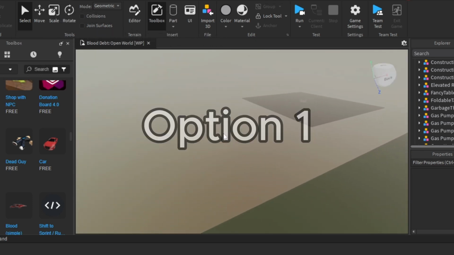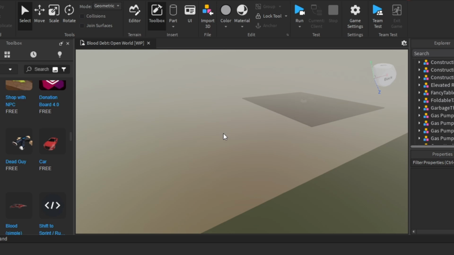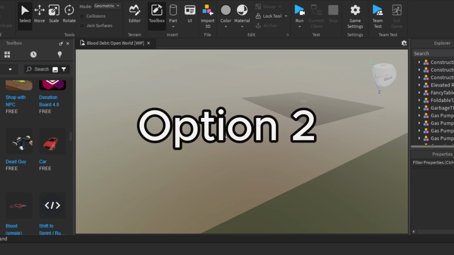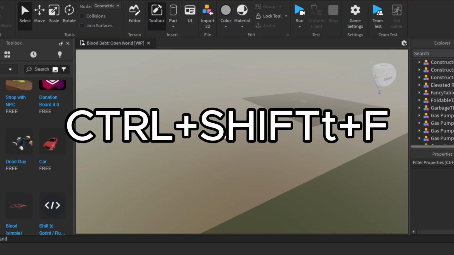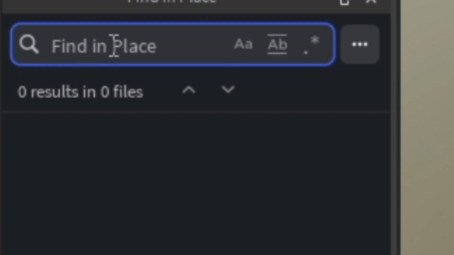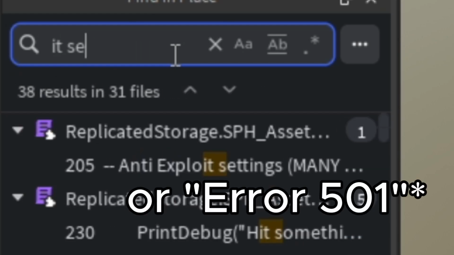Number one, remember what last items you added that made this code appear. If you remember, remove it immediately and press play and it will be normal. Second of all, if that didn't help, press Ctrl, Shift, and F. It will open this Find in Place and start searching.